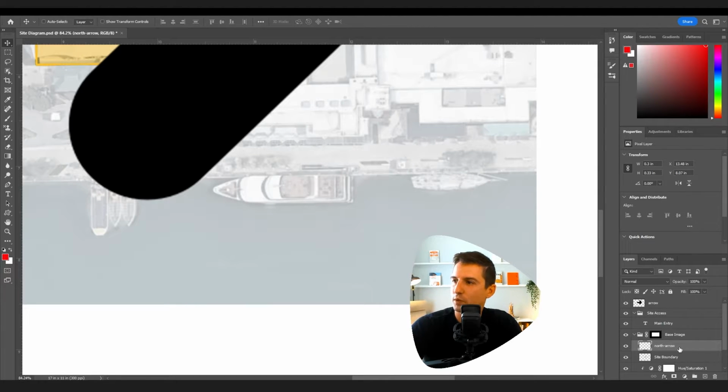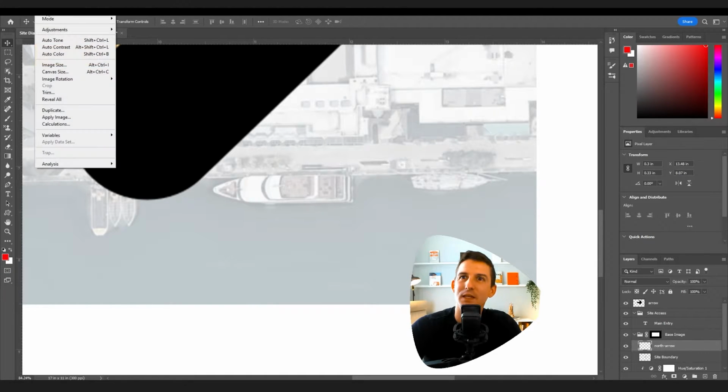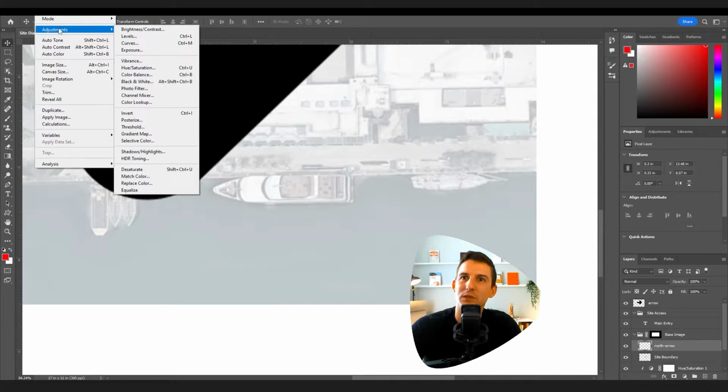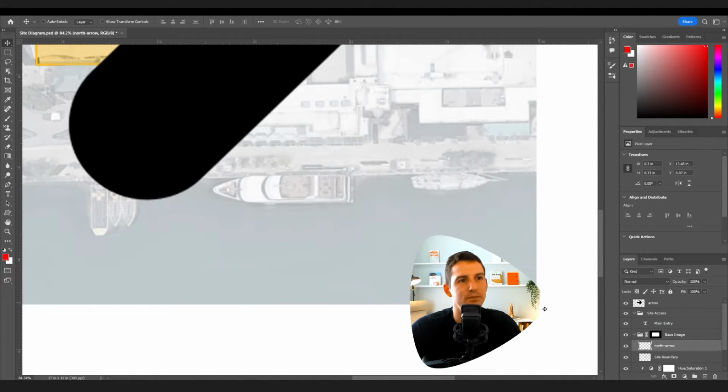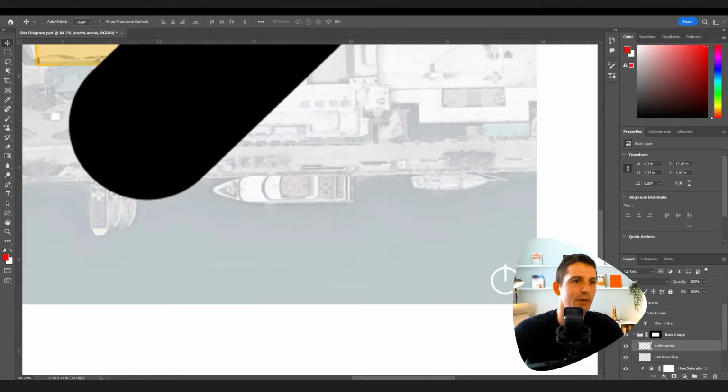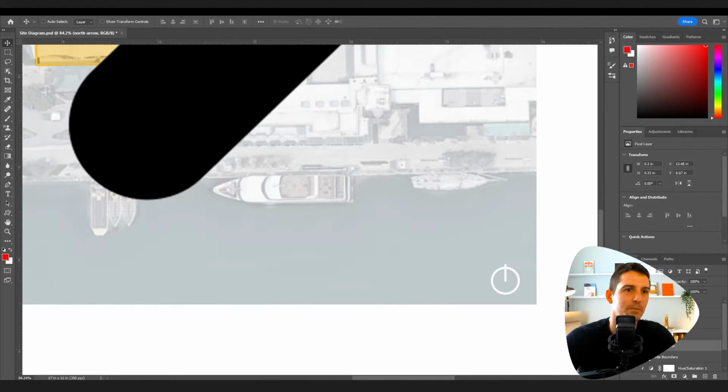Now with this North Arrow, you can quickly change it to white if you have it selected on the layers, and then go up to image adjustments, invert, and now it's white. Oh, you can't see it. Let me move my, there we go. Okay, so then over here under arrow, we'll move that one into site access.